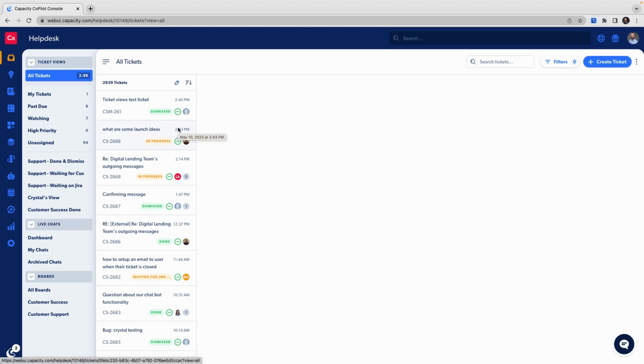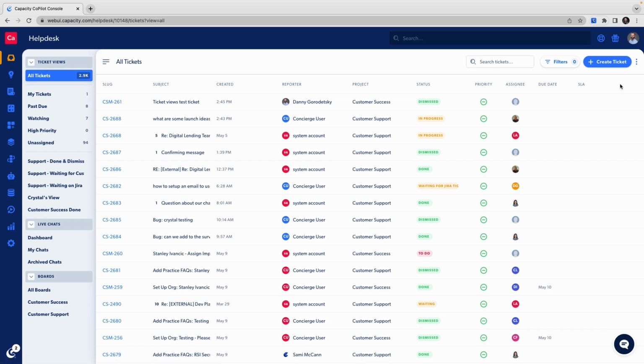Outside of this ticket detail view, you could also navigate to the 3-dot menu in the upper right hand here to see the table view. When you select this, you're going to see the same tickets in this table view that has some additional insights, such as who is the ticket reporter and some other variables that you can choose to assign and filter by.